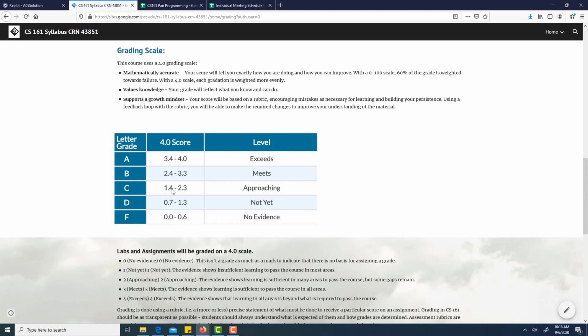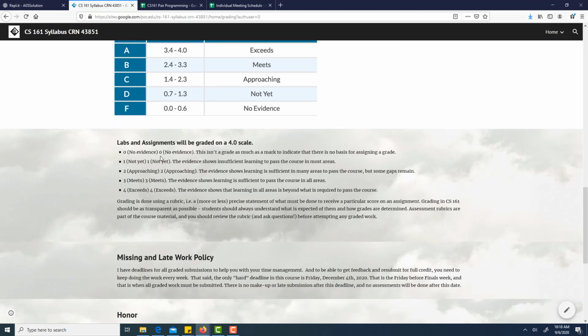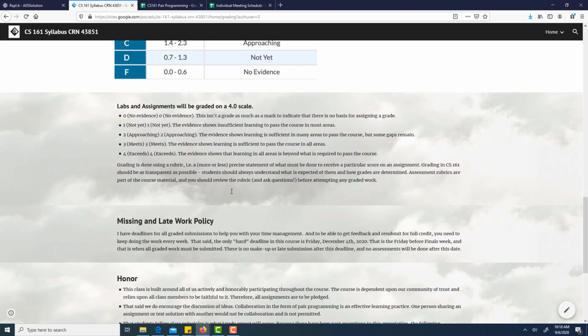So if you look at it, I have a rubric, and the rubric will go from 0 to 4 for all your assignments. And finally, when you get your points, it is based on this table. So if you're within this range, then you get a D. If you're within this range, then you get an A, and so on and so forth. Okay. So labs and assignments will be graded on a 4.0 scale, and these are the 4 different scales. And I have a rubric for all of them that will be there in your assignment that you can take a look at. Okay, there are links to the rubric.